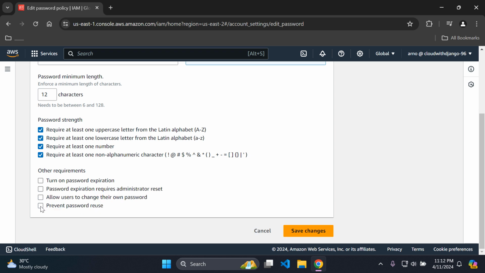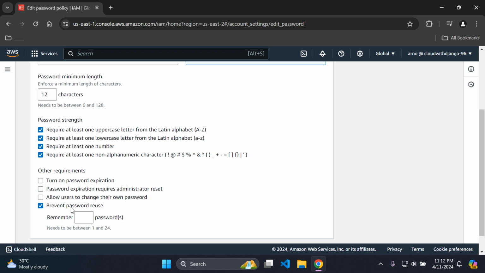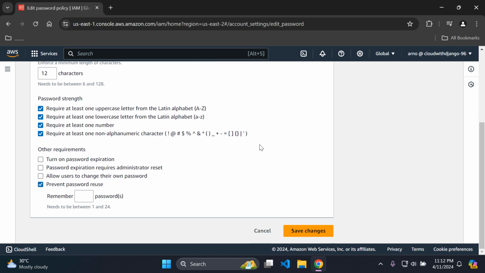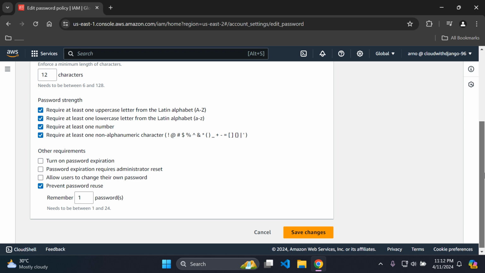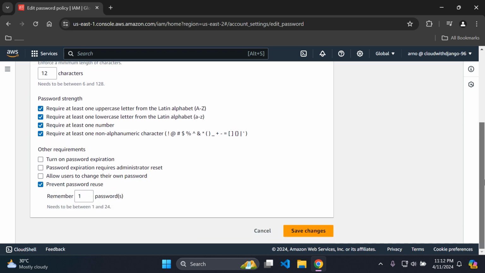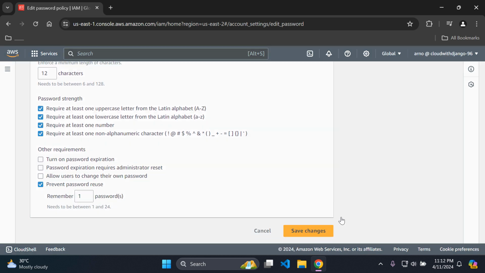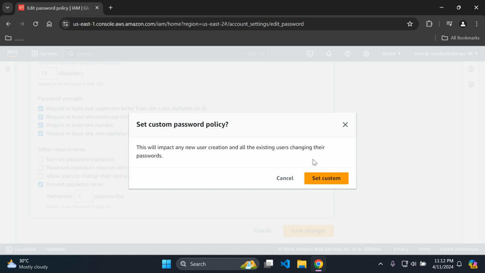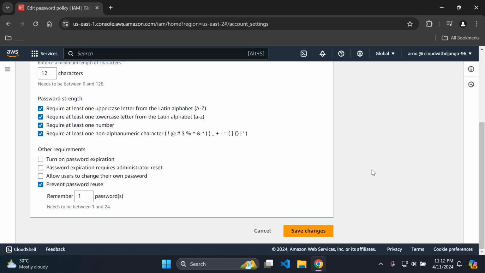What I'm going to do is set the special requirement as prevent password reuse. And I'm going to say remember, and I'm going to say the one password. And it can be between 1 and 24. Once you're happy with adding in your own requirements, you can just say save changes and set this custom password policy. And as you can see here, this is going to impact any new user creation and all the existing users changing their passwords. So we can say set custom.